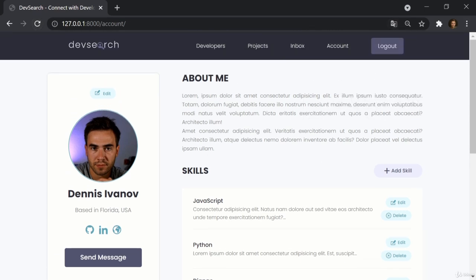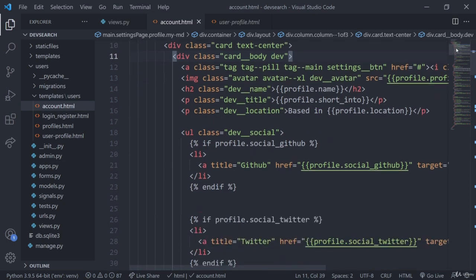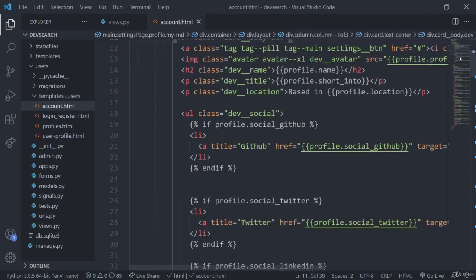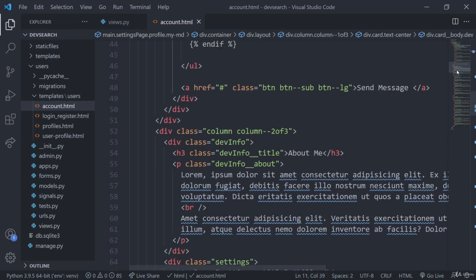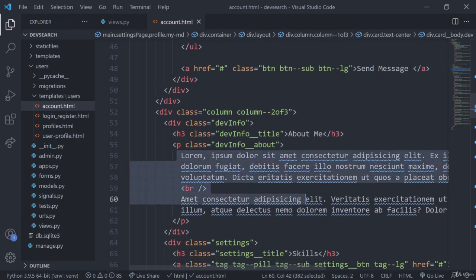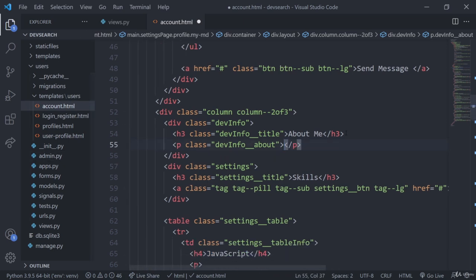So now I want to take the about me section. So let's find this. We'll just scroll down. We are now in the accounts template, so don't forget that. And let's scroll down into the about me section. Let's just take all this, we'll delete it, and let's just move this back here. So this is going to be profile.bio.